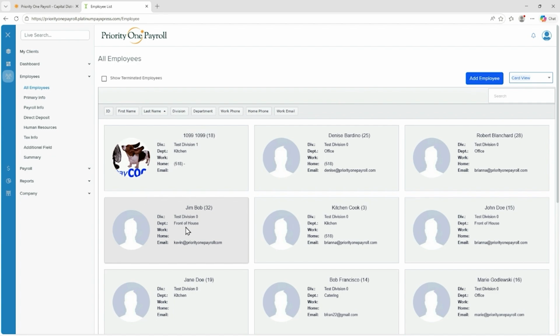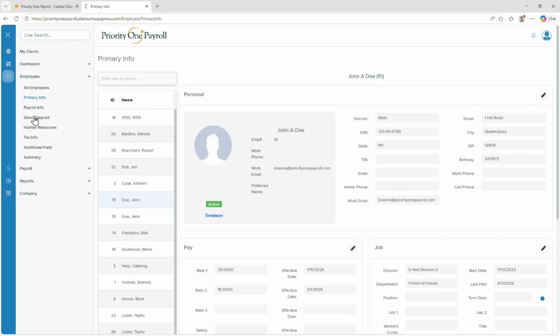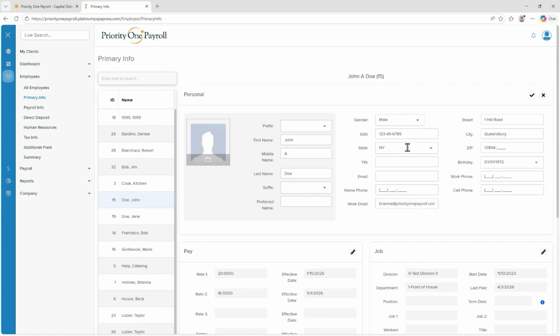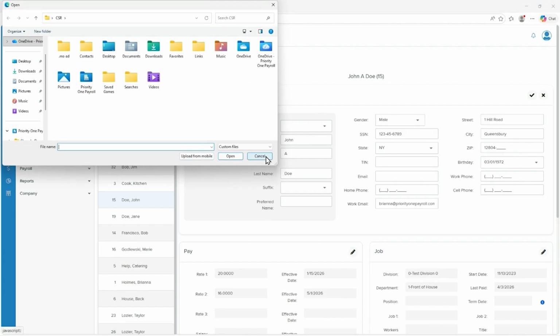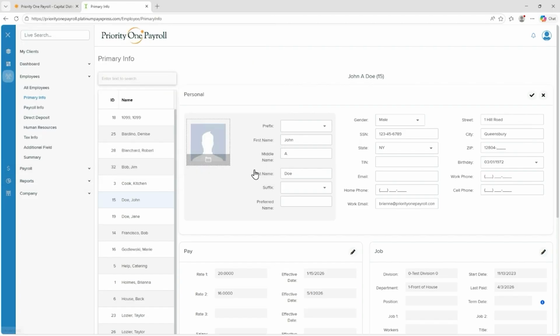To conduct some employee maintenance, let's select John Doe. I'm just going to double click and it's going to bring me right into his primary information screen. And this screen is your name, address, social security number. You can add a picture if you'd like, and then it'll select it from your computer. Then we can save our changes here.